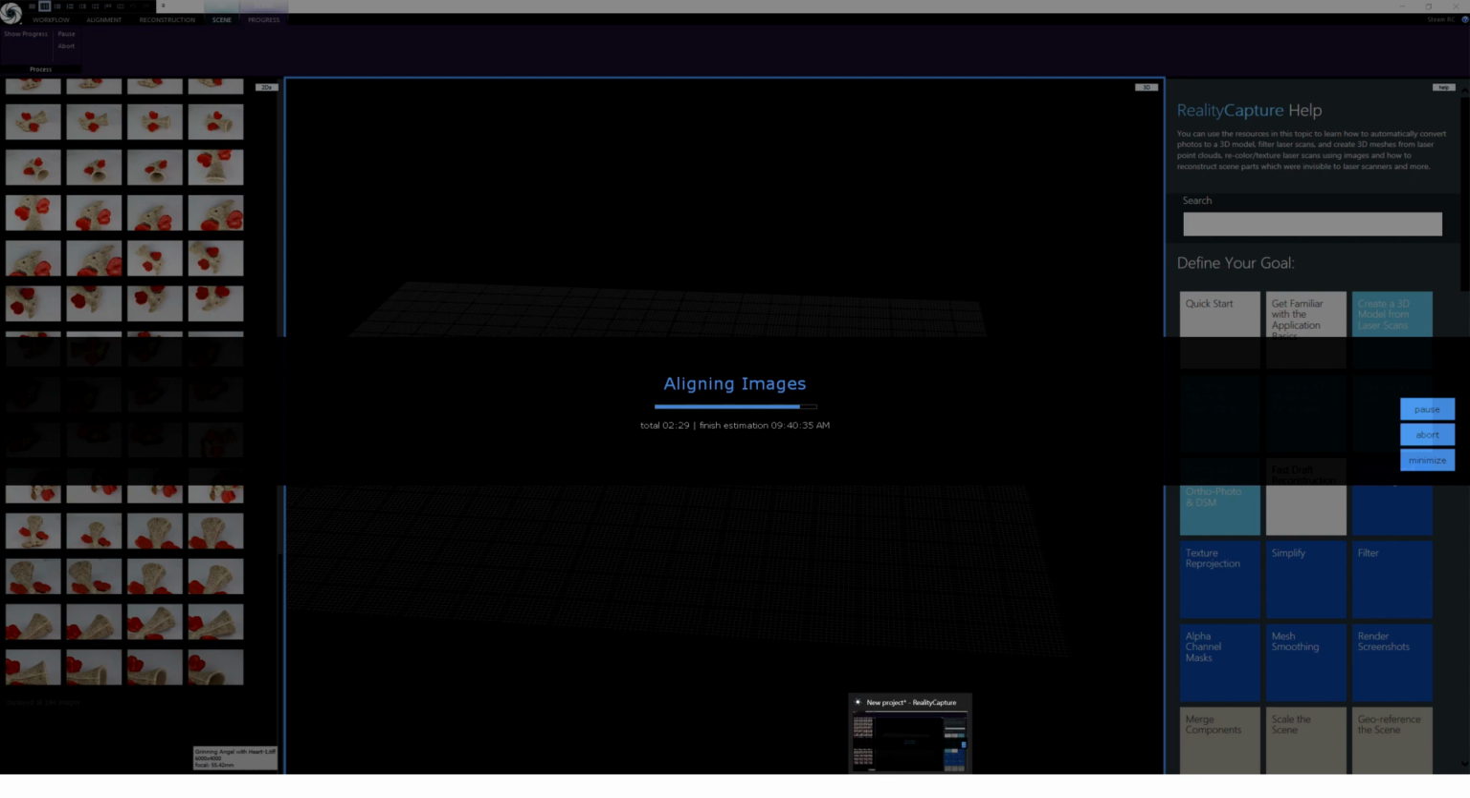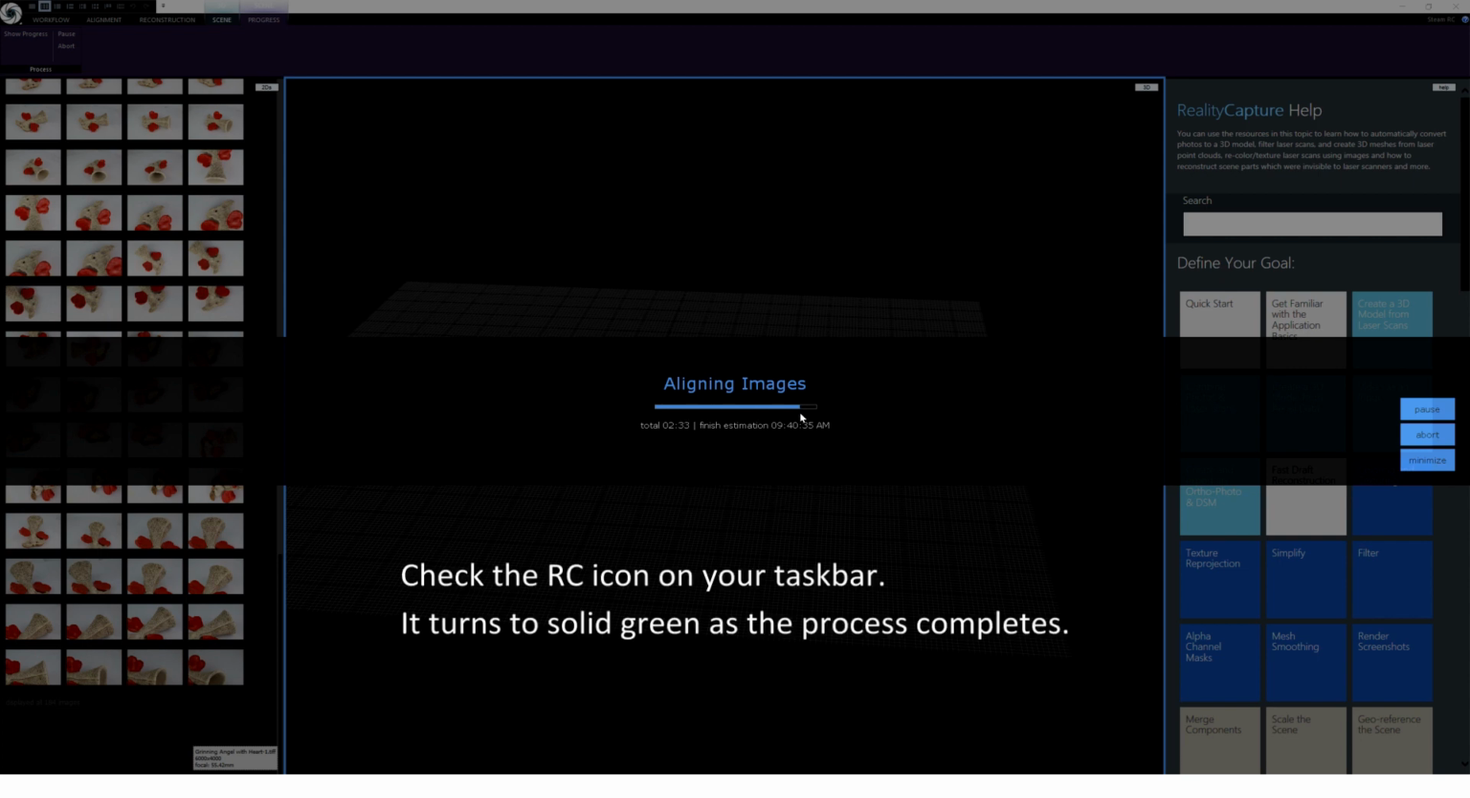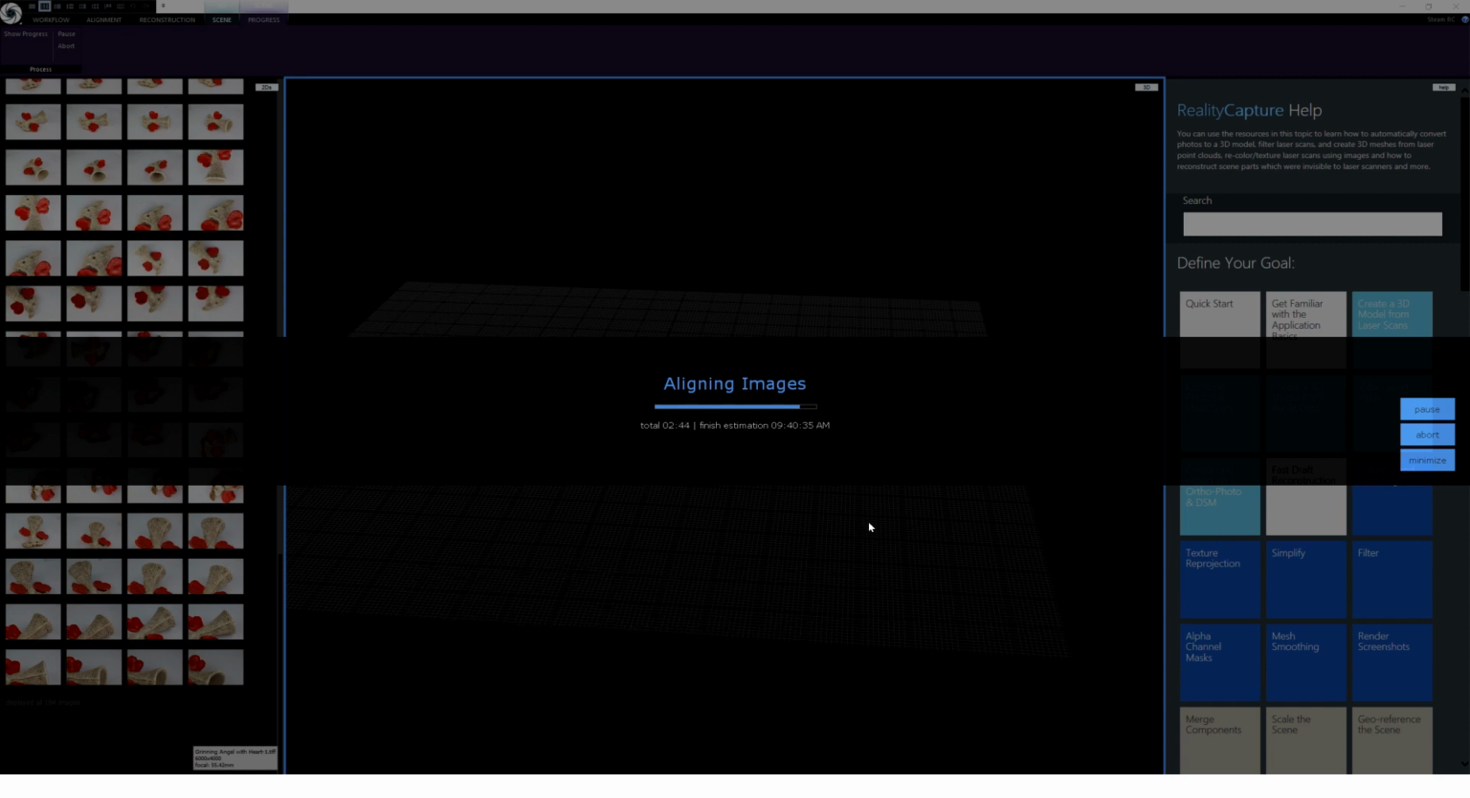You can see here that processing is nearly complete, as well as here. You can see the green bar is filling up the RC icon on the taskbar. And we're done.